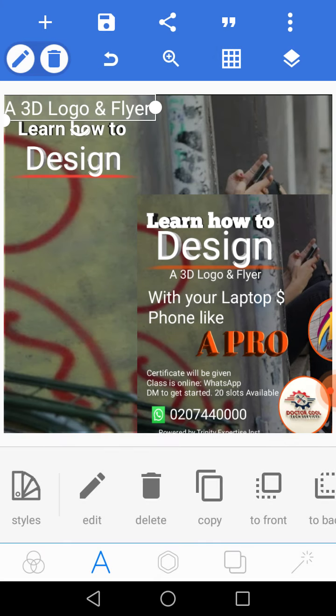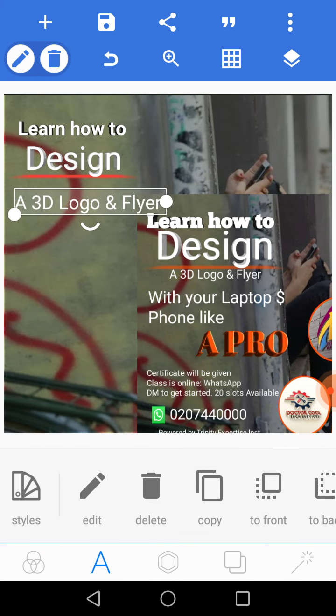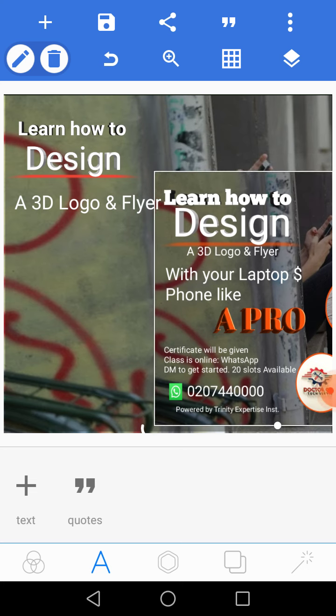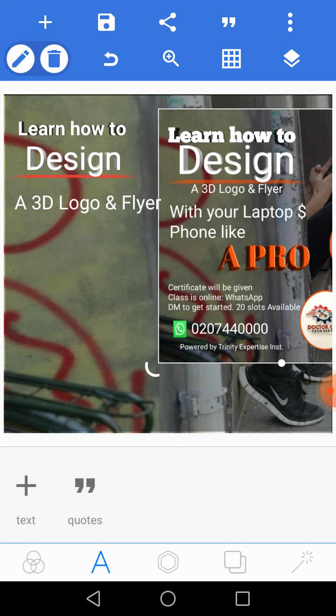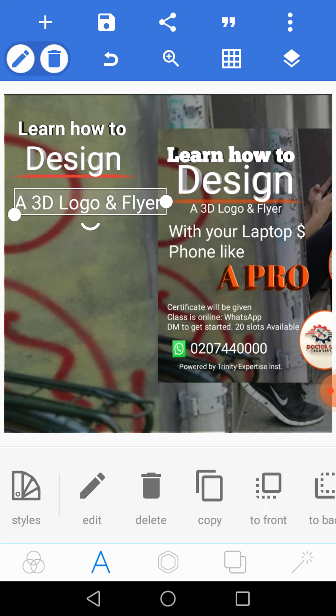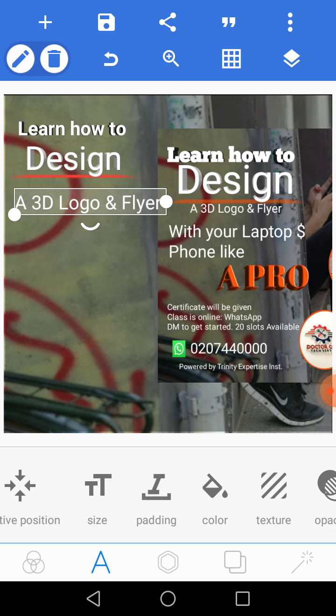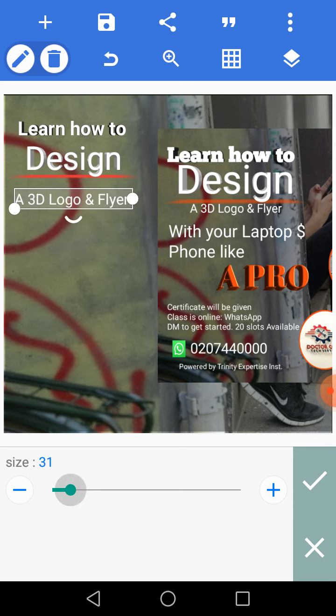So that's that. I hope that's our work. So all we have to do is bring it down here, how to design a 3D logo and flyer. And looking at our design here, the font over here is small. So what do we do? We click on this and go to font, text size, and then we reduce the text size. So that's that. Design a 3D logo and flyer.